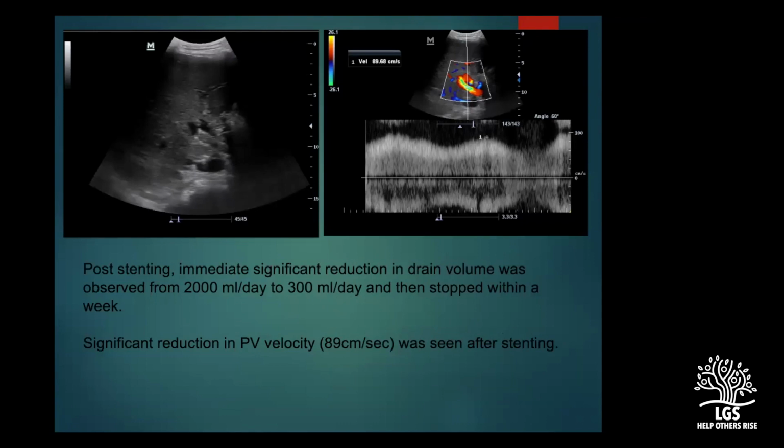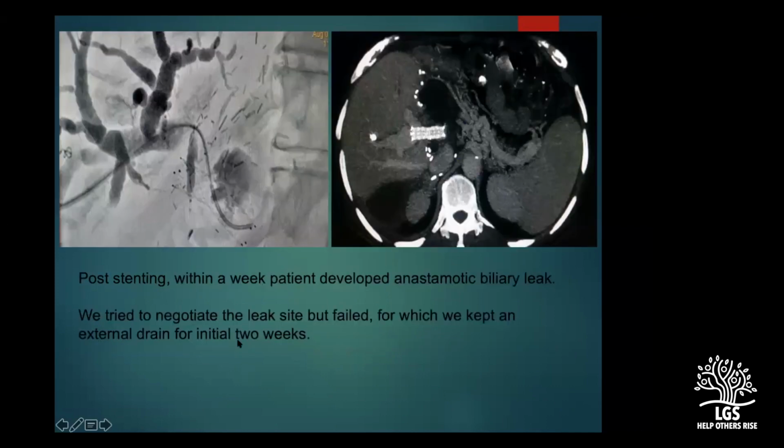It dropped from 2000 ml to 300 ml per day, and it stopped within a week. And a significant reduction in the portal vein velocity was seen after the stenting. From 360, it came down to 89 centimeters per second.